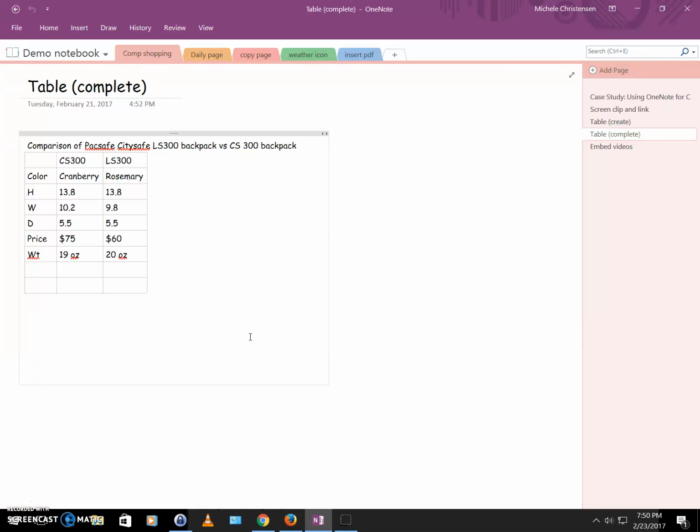And what became really clear to me is that these two backpacks are actually really similar. The dimensions are very similar. The weight is similar. The main two differences were the style and the price. So I really liked having that because it made it really clear to me where it wasn't clear before.